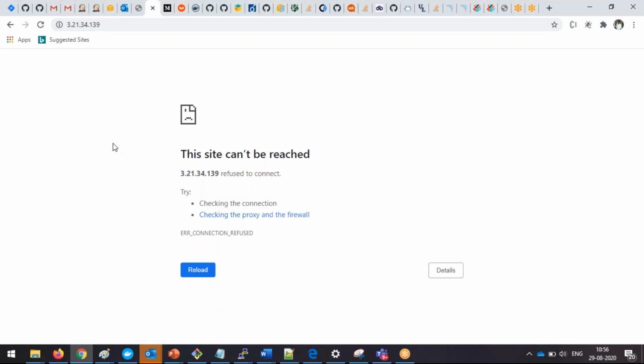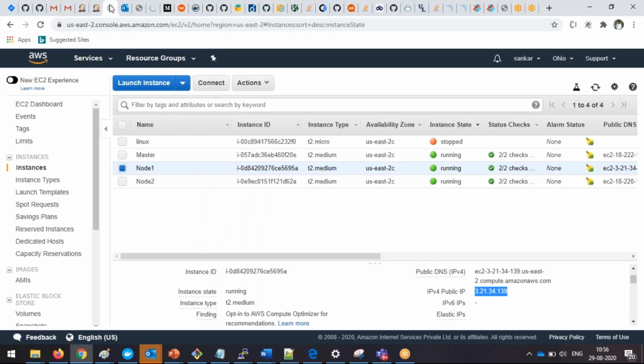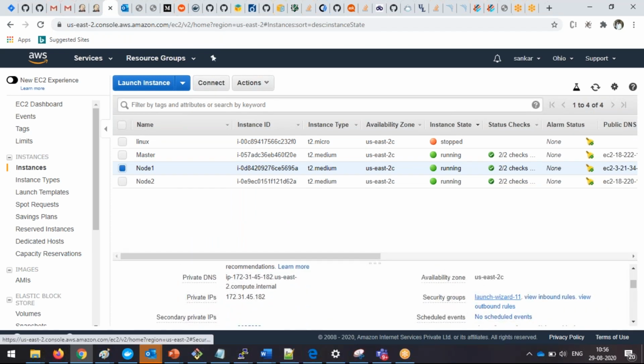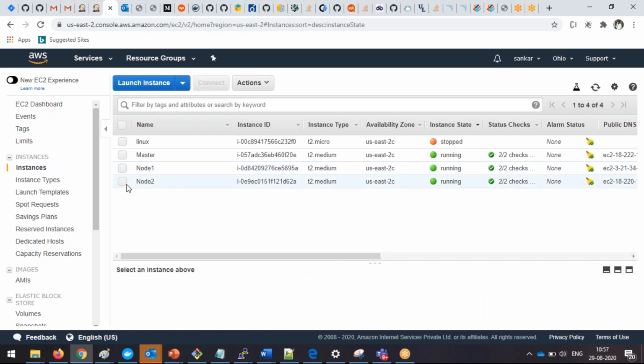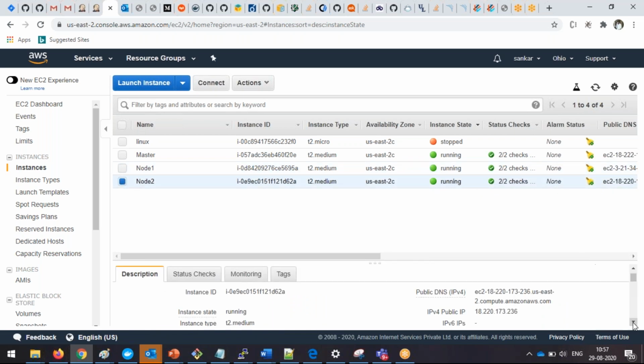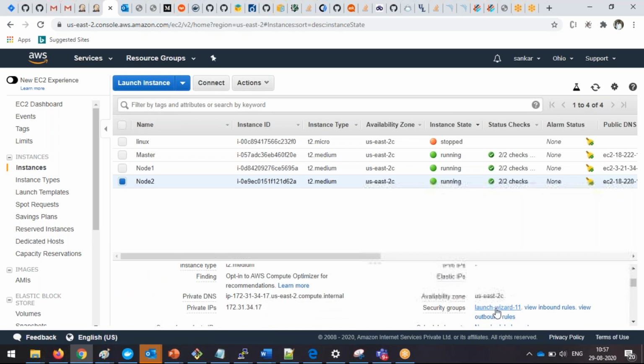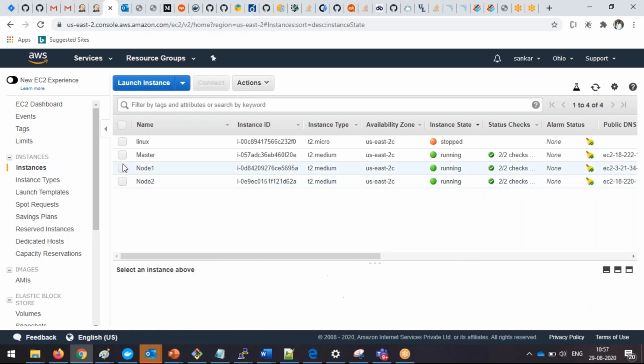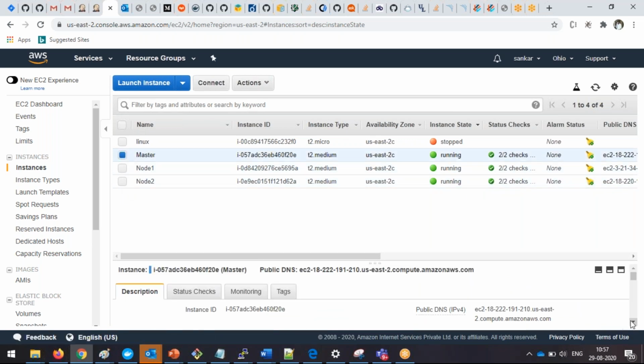So the first troubleshoot, when you are not able to access, is whether the security group allows it or not. In the security group, the port is allowed or not. Let's go and see the first troubleshoot point. So this is the security group launch wizard 11, right? Because we launched all together in a single shot, that is the reason only one security group is attached to all the nodes.